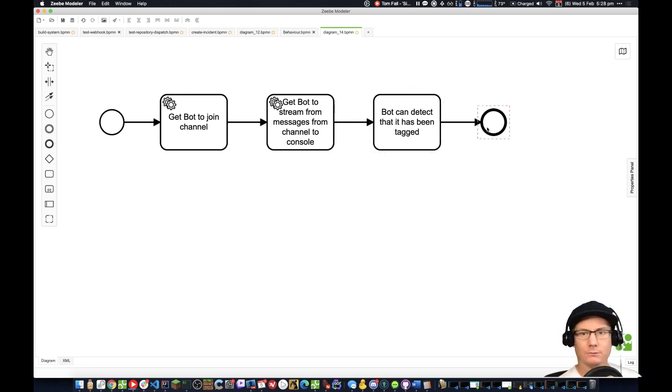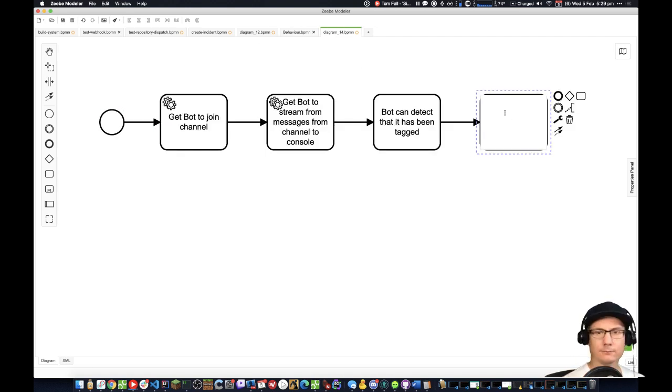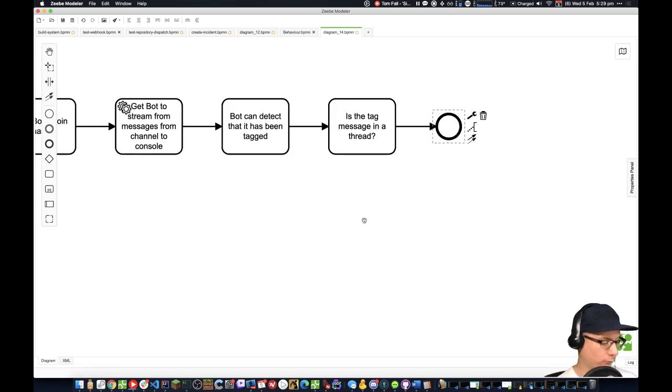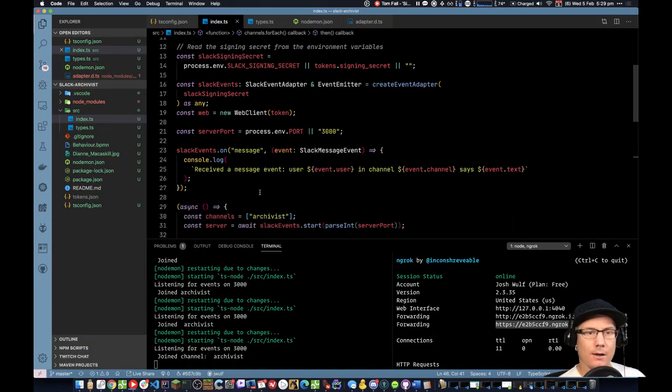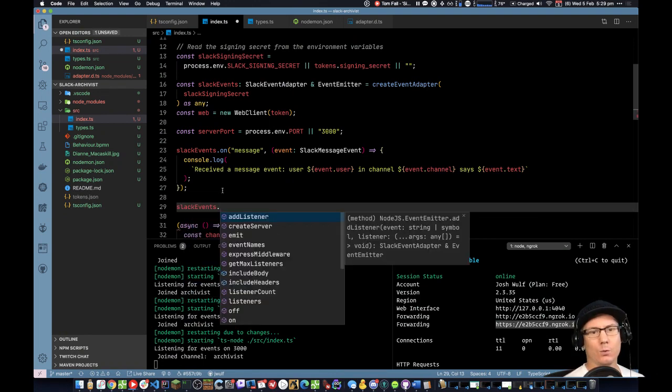Bot can detect that it's been tagged, right? And then, if we look at the behaviors after it's tagged, it's got to be able to tell whether the message is in a thread. So the initial scope for this is that it can only export threaded conversations, so we'll get everyone to start using threaded conversations. Okay, so man, this is where types would be so much easier to work with.